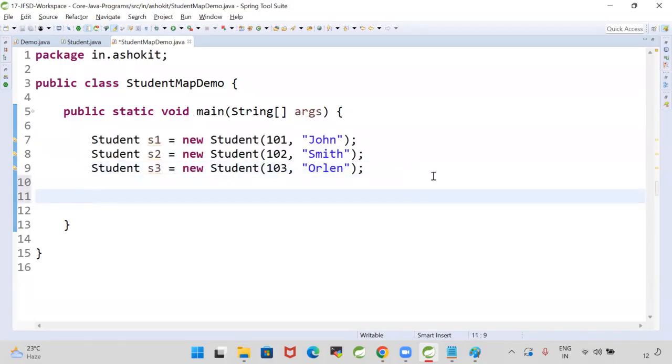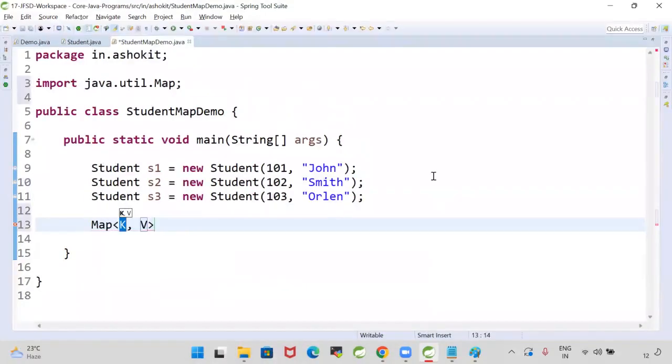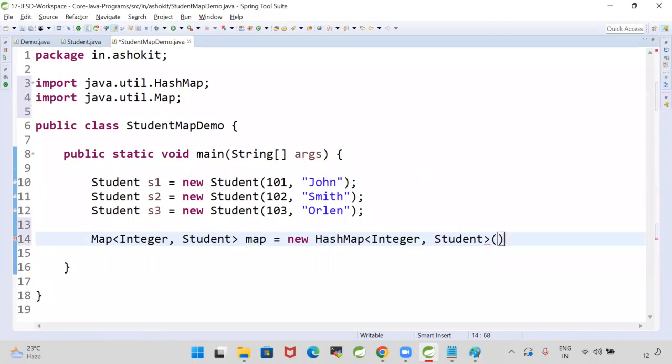I want to store the students in the map now, as key and value. How to do that? First, we need to create a map object. Can I create the object for the map directly? No. I need to create the object for a map implementation class. Key I am taking as an integer, value I am taking as a Student. Now, map is equal to new HashMap.